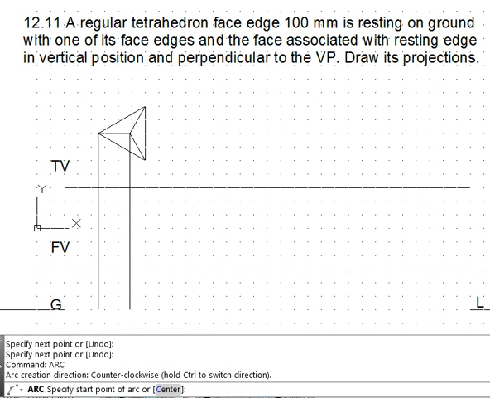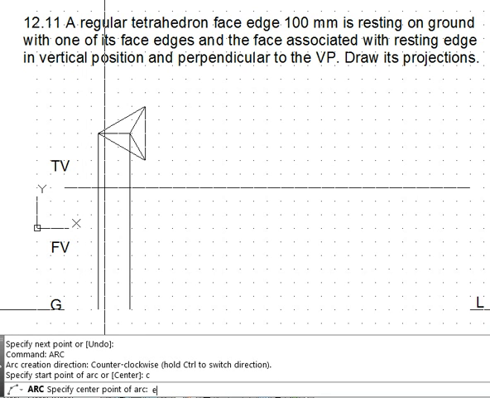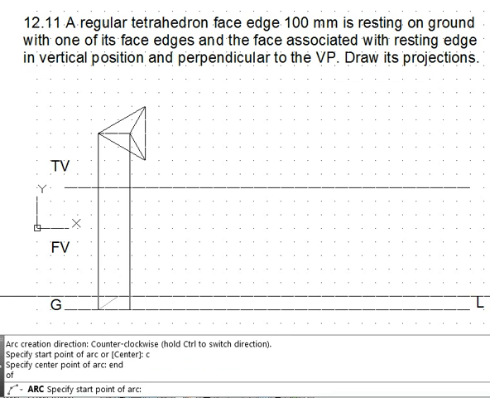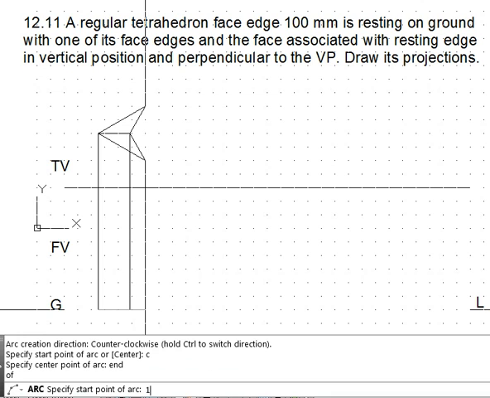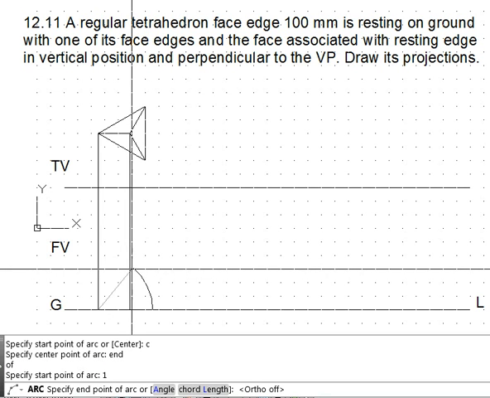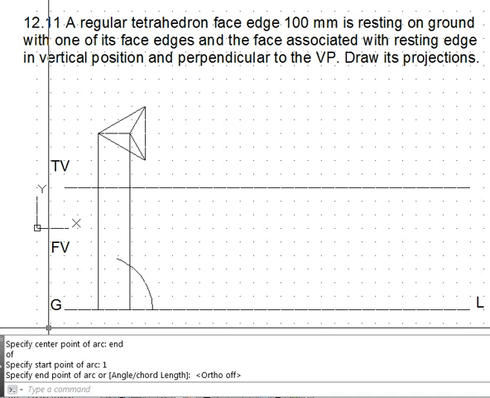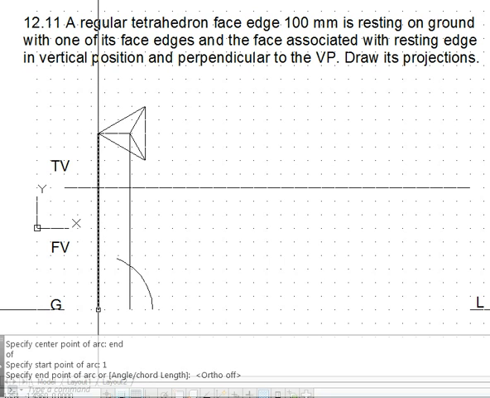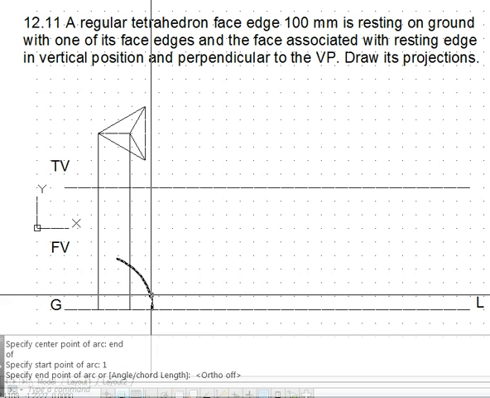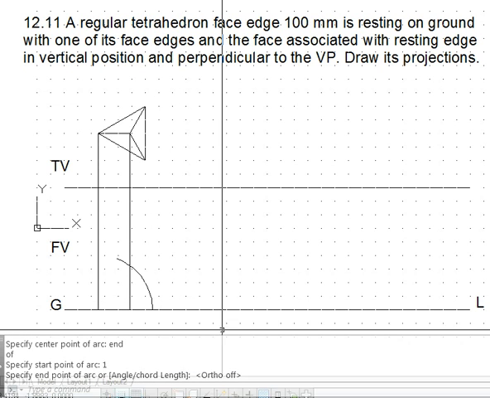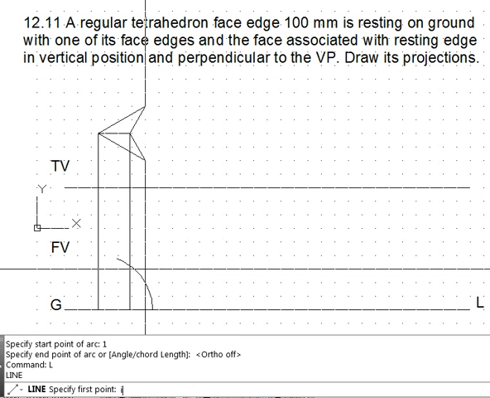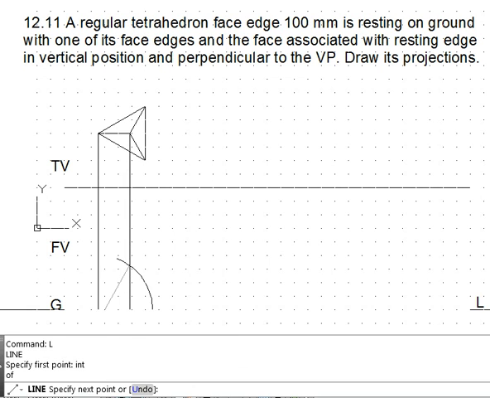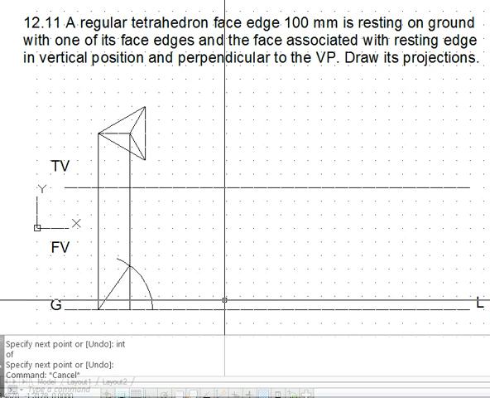How to do that? We draw an arc with the center point method, with the center located here and its starting point from one AutoCAD unit, that means 100 mm. Ortho we can switch off, and this way we can plot the arc. The center was the intersection of these lines, and its length is 100 mm or 1 AutoCAD unit. Now we have the front view of the slant edge.